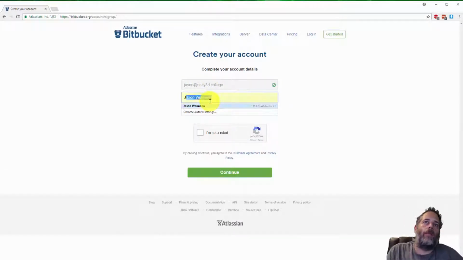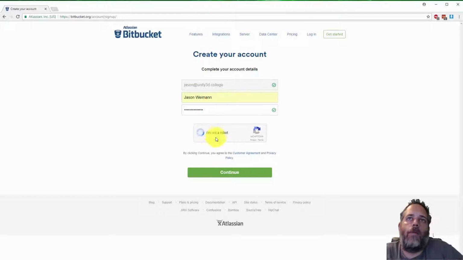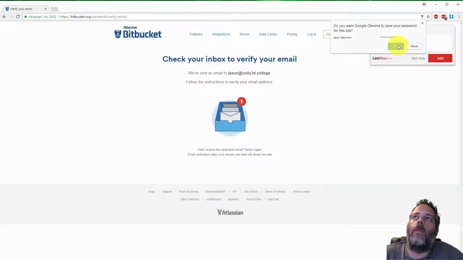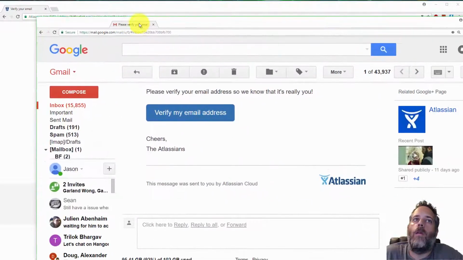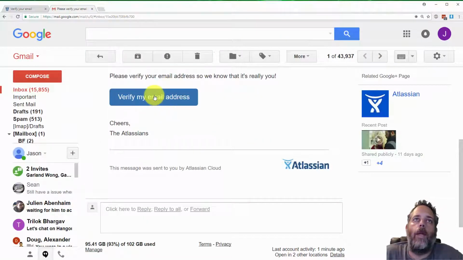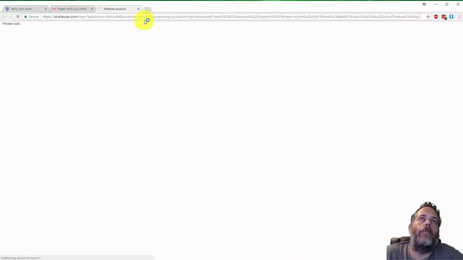And then we need to give it a name and a password. And I am not a robot, so I'll click the box. Alright, hit continue, and I believe I'm getting a verification email right now. I just need to check that. Let's see, where's my email? Alright, my email came. I'm just going to hit verify.